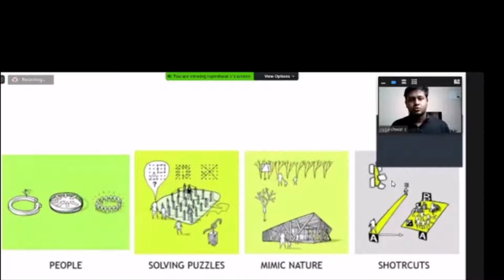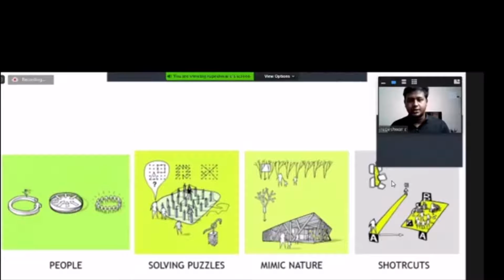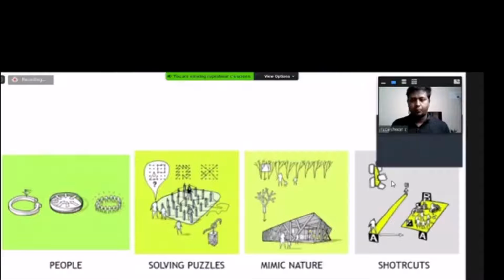If you can see the first picture, it says people. The second picture says solving puzzles, the third picture says mimicking nature, and the last picture says shortcuts. In the first picture, basically, we are put into a very prioritized or periodical grid of learning, where we will start learning about a lot of people. People of different types, how people live together, how people are going to be away from each other, inside a space, outside a space, and things like that.